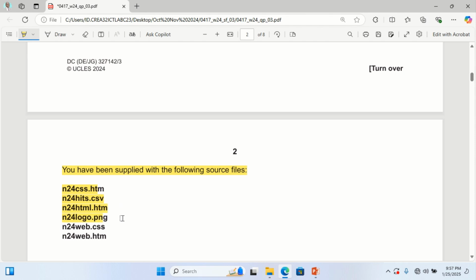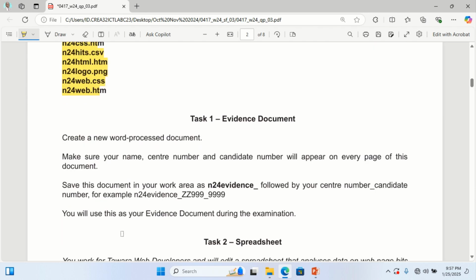html.htm, logo.png, 24web.css, and n24web.html. These are the source files. Task 1, evidence document. Create a new word process document.